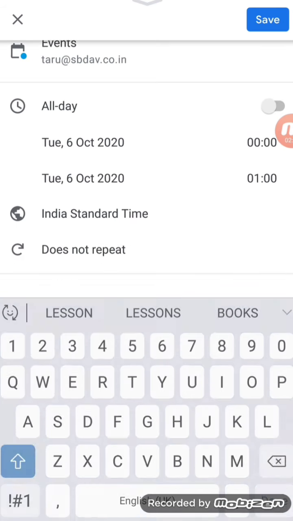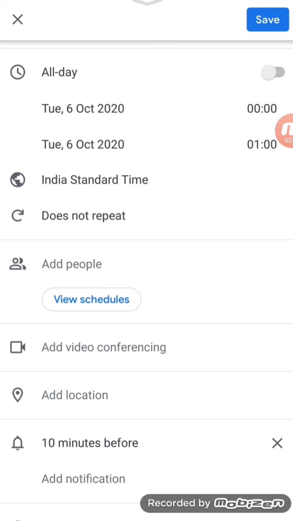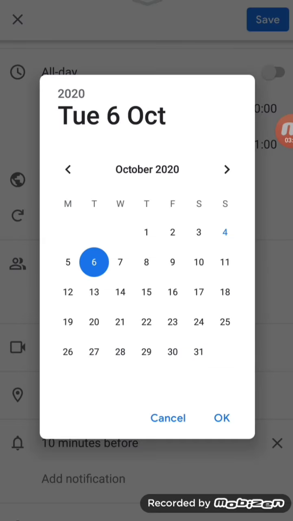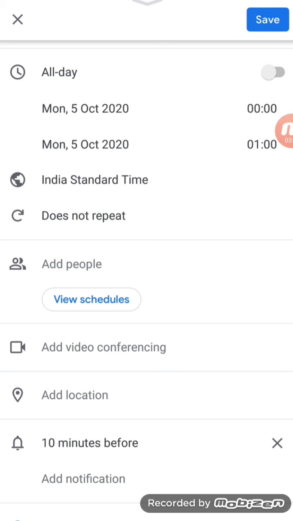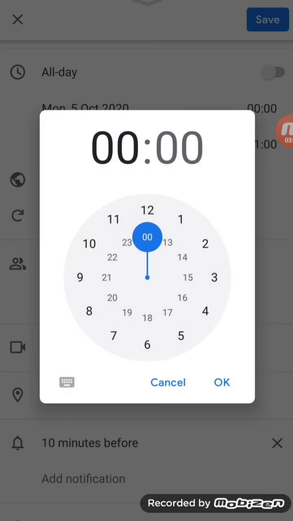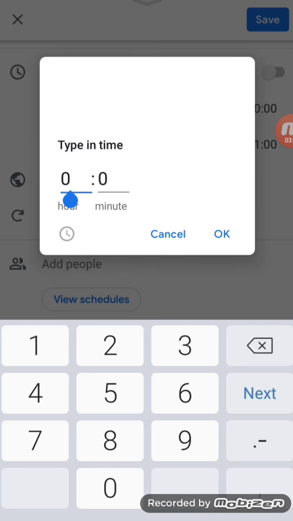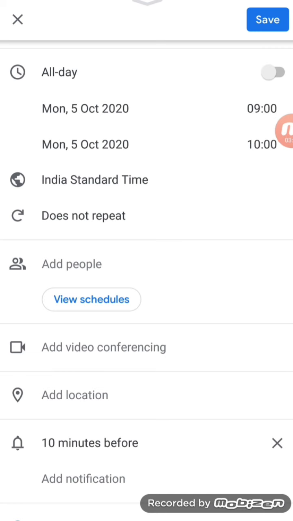Then it says all day. No, it's not for all day, it's only for tomorrow, and the date they are showing is 6th October 2020. So I'll press upon this date and this calendar will open. I will press upon 5 and then mark it as OK. So it is 5th October 2020. Now I will press upon the timings that are written, and with the keyboard on the left hand side I can write the timing over here. In the morning it is at 9 hours. So it is 9 to 10, automatically it has taken 1 hour. And then I have selected Indian Standard Time.